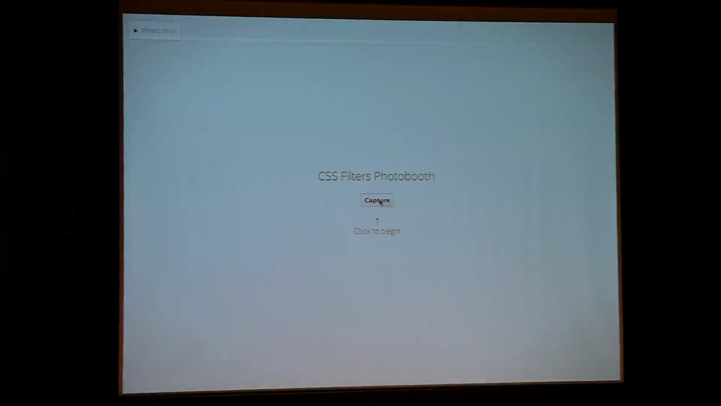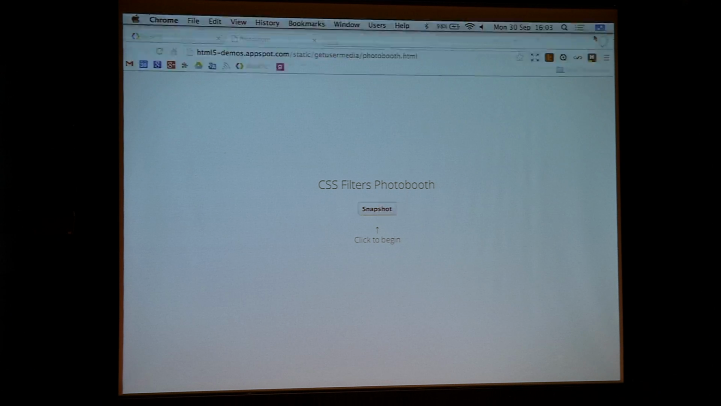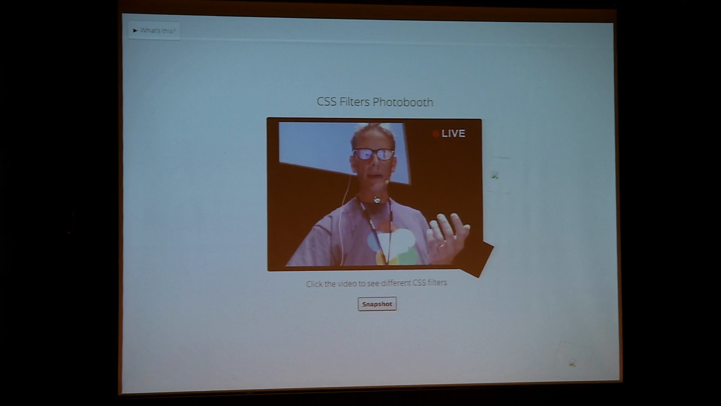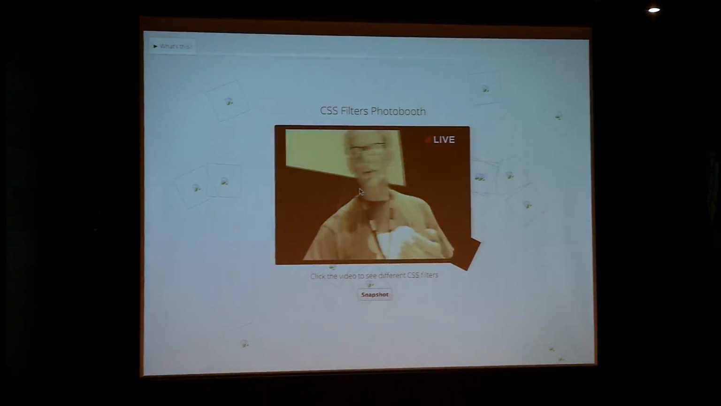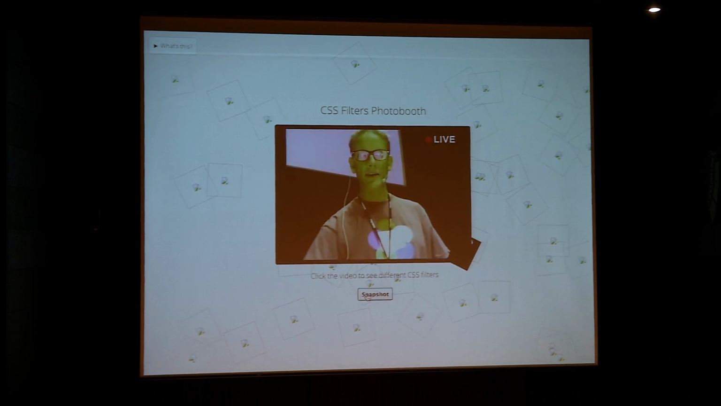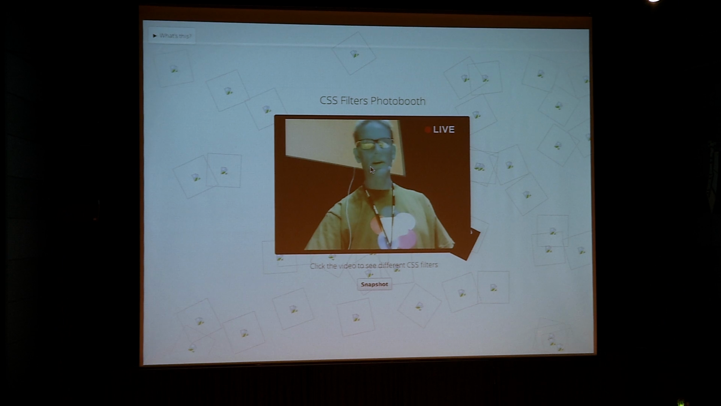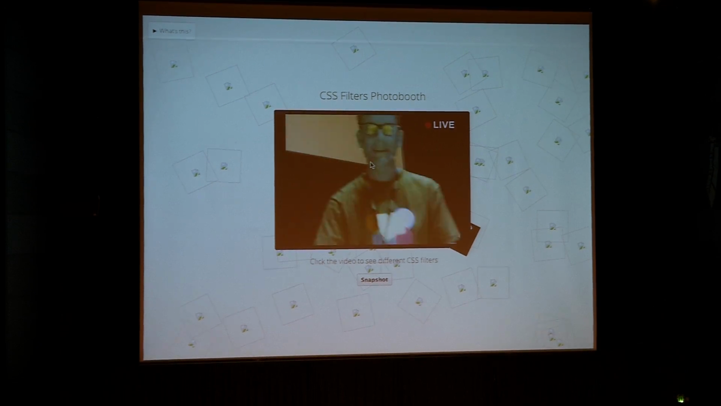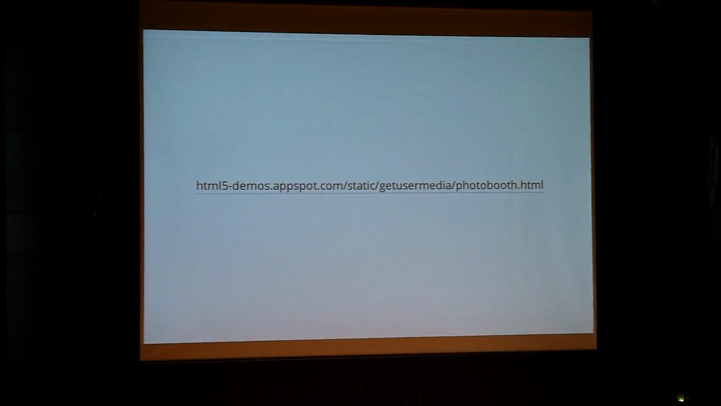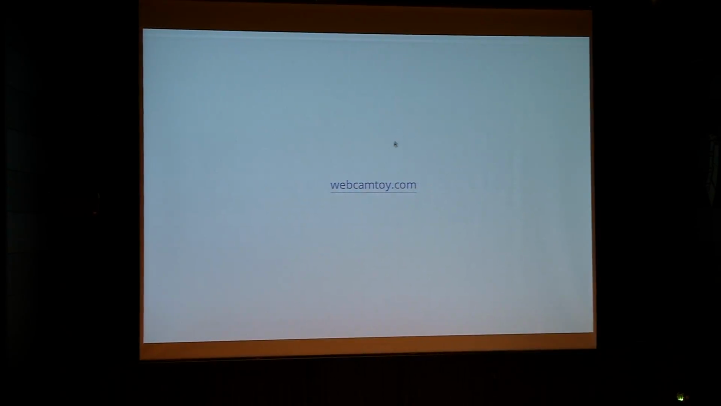Eric Bidelman's lovely old CSS filters photo booth. Really simple here. You're getting images coming through from getUserMedia, and then you can just add CSS filters. It's really straightforward to do some kind of crazy things. And then you can get those images and save them. Just simple stuff with CSS filters.